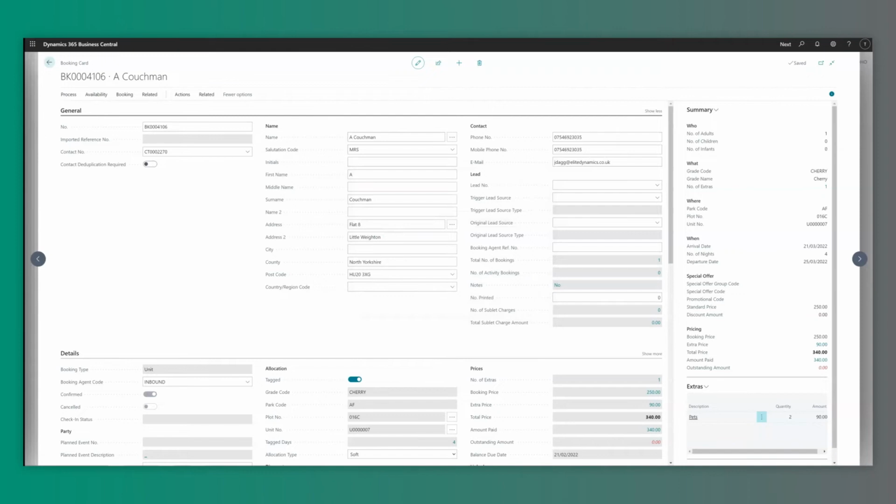It is important to note that the tokenization will sit against the booking card itself, not against the customer, and this is the same for events and activities.